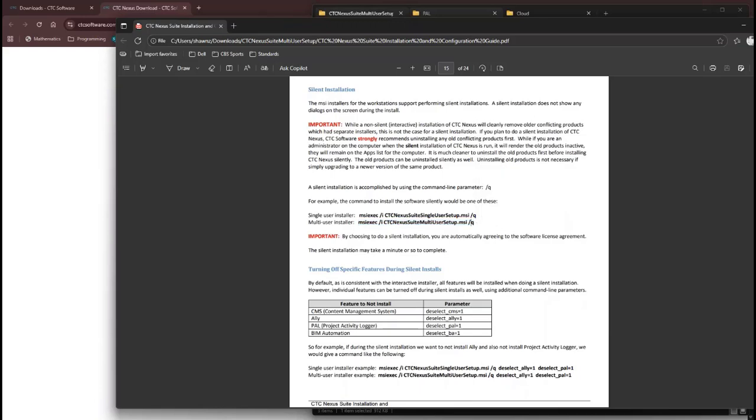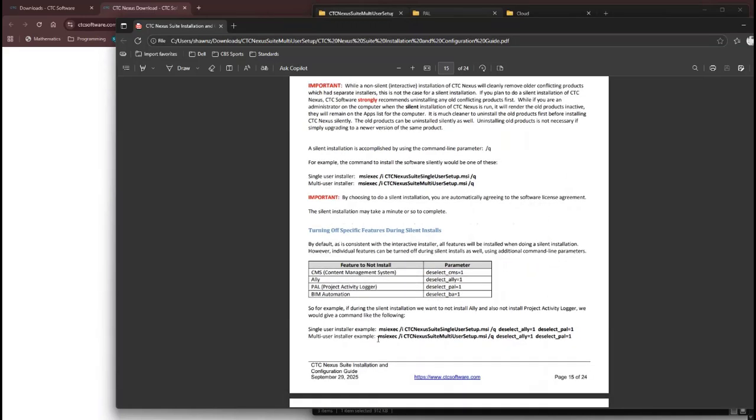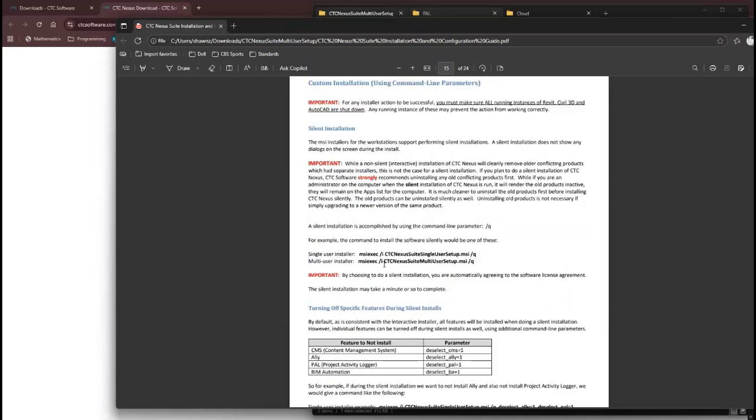If maybe you want to disable certain aspects of the Nexus Suite for some reason, you can add these extra switches to the end, just deselecting different things. You can see an example of how you might do that right here. Just a space between them, deselecting ally, deselecting the CMS, or deselecting BIM automation. You could deselect those if you wanted to, but for the best experience, because you're probably going to want all those features, I recommend just running the MSI exec, quietly installing it like this, and you're done.